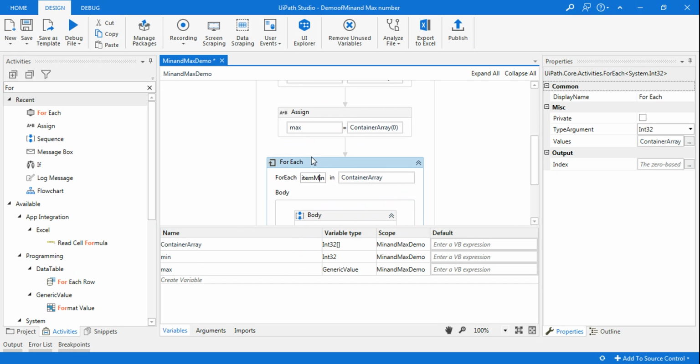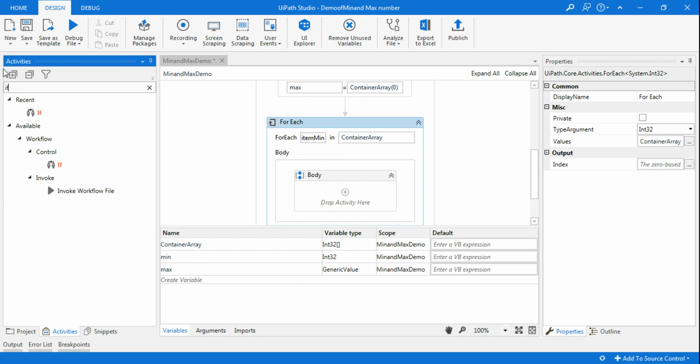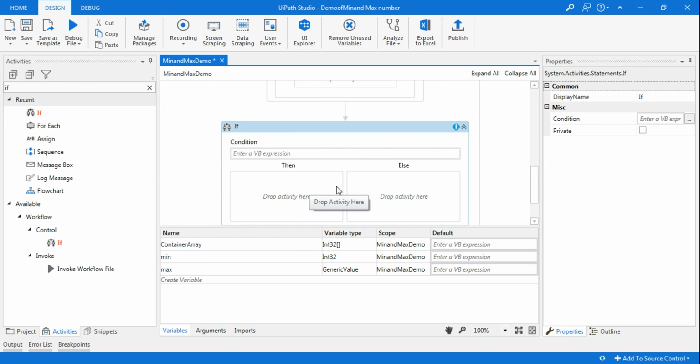By default, for this activity is designed in a way this will become an integer variable because you have declared it here, and you can give your own name. So now it will take one item as you run. Okay, so now I have to compare, so I'll be using an if activity. So I'll double click the if activity.